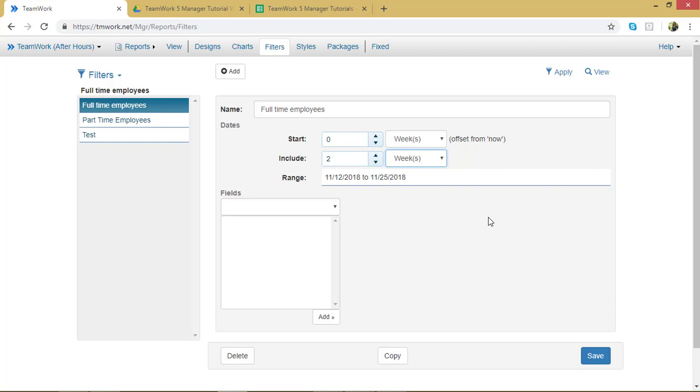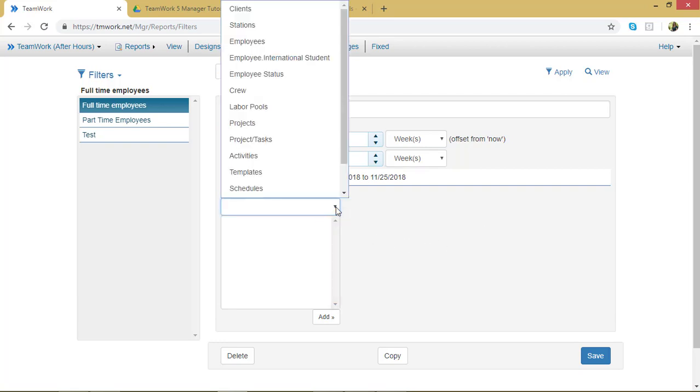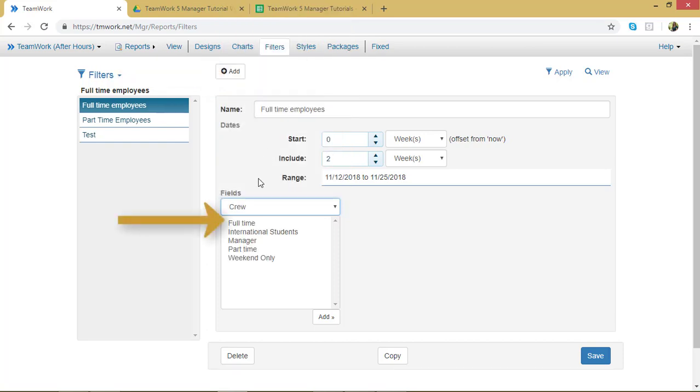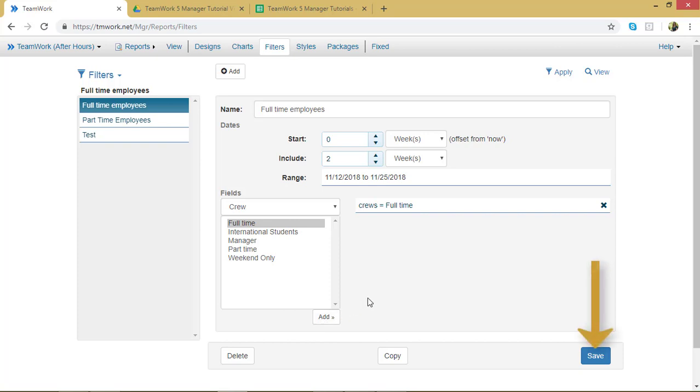Next, I need to select a field for the filter. To do that, click the arrow next to Fields, then choose a field. I'll go ahead and say Crew. Next, select a crew. I'll choose Full-Time, and to add this to the filter, I will choose Add. I can add another field to this filter if I would like. Right now, I'm just going to go ahead and leave it with crews. If I'm happy with this filter, I can choose Save. Now that filter has been created and saved.